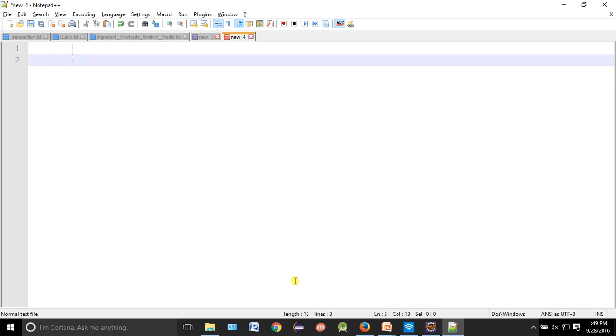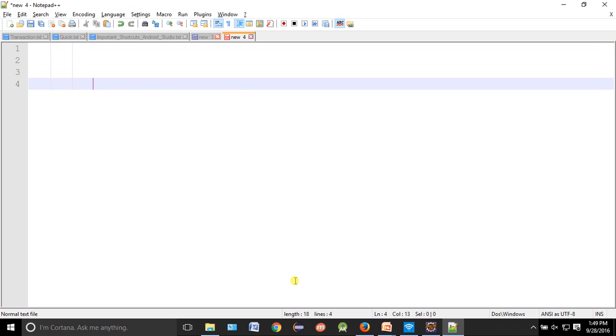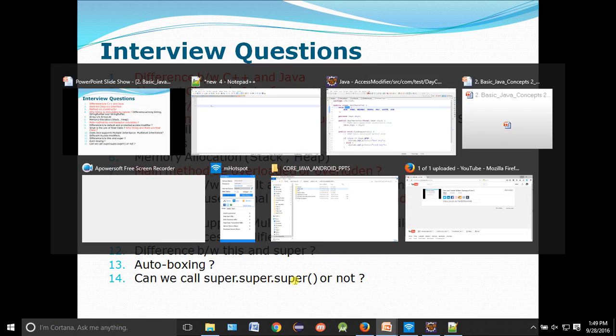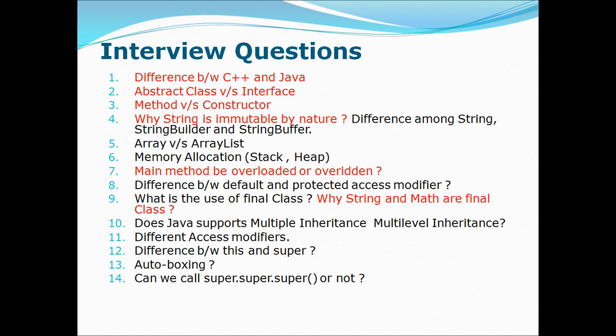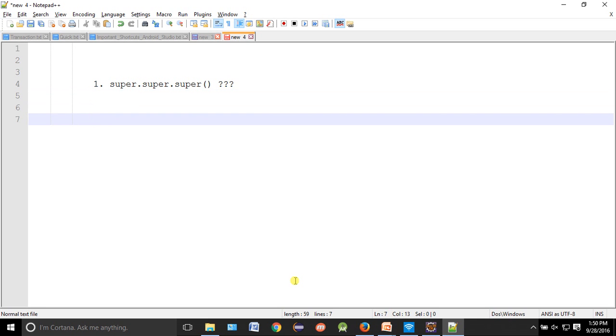There are 3 assignments for today. What are those? First one is pass by reference. Second one is this: can we write super dot super or not? And third one is, what is immutability? We have discussed it.